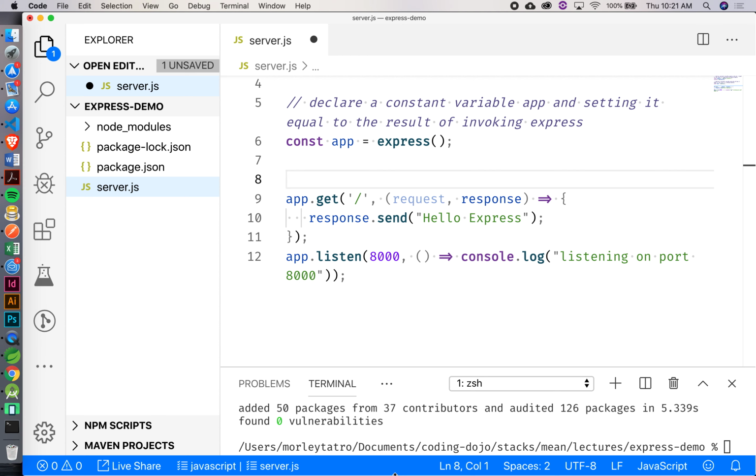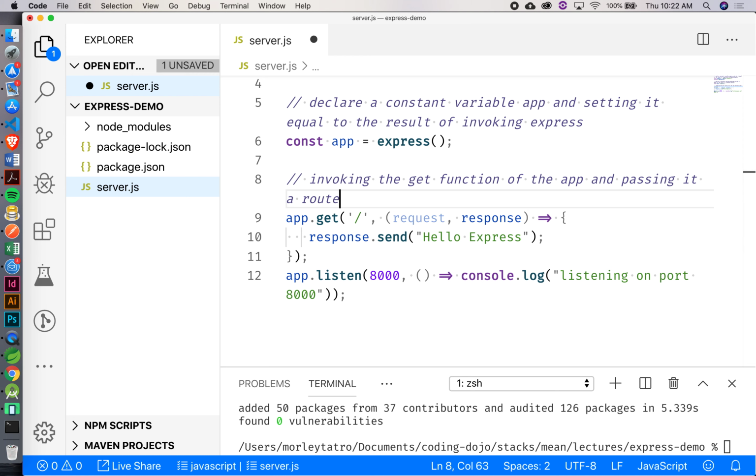Quick question. This might be a little bit too far forward, but app.get isn't like the jQuery get. Could we do like app.post or something? Yeah, we'll be able to have different methods that we can respond to. Exactly. You're correct. So we are invoking the get function of the app and passing it a route and a callback function.